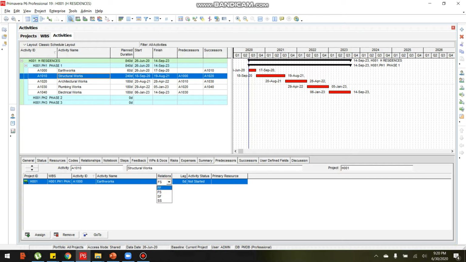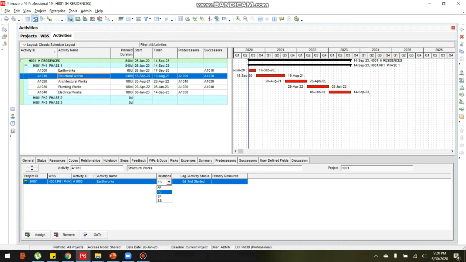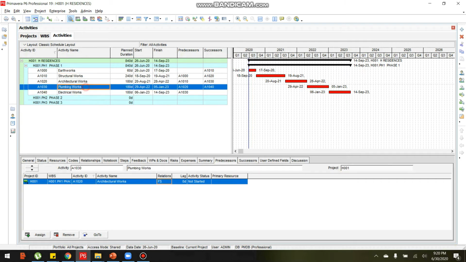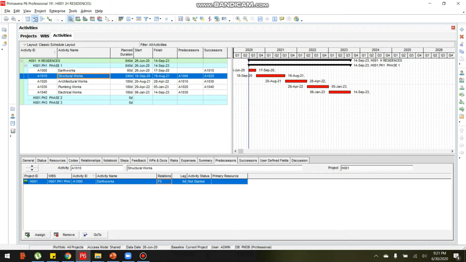Same with finish to finish. The first activity, for example earthworks, will have the same finishing dates as the structural works, and also start to finish and start to start. For example, architectural works and electrical works, plumbing works and electrical works will commence or start on the same day. Then we will adjust the lag.